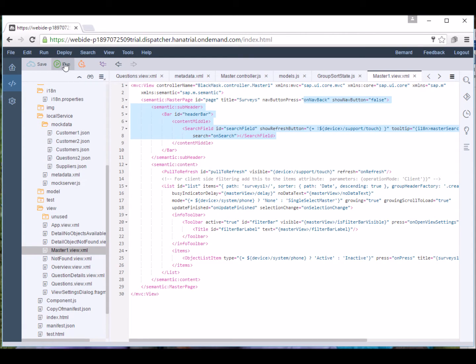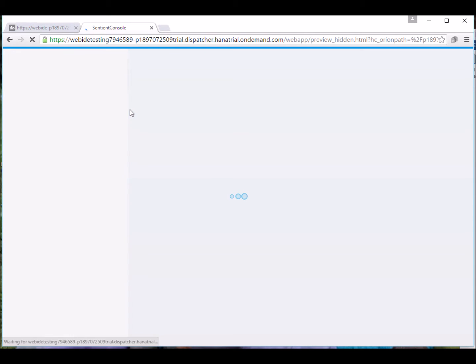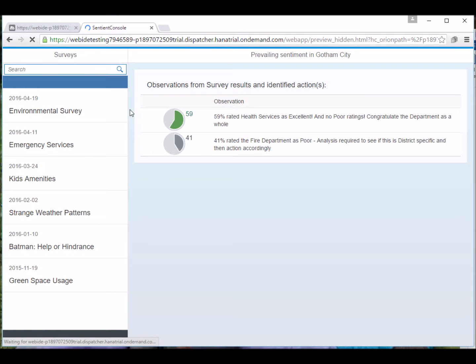I assume that at this point you've gone through the documentation and you've seen that the application is for the Mayor of Gotham or any other member of the senior management team. So John the Mayor is trying to keep his pulse on the city, and the way he does this in part is by doing a number of surveys.